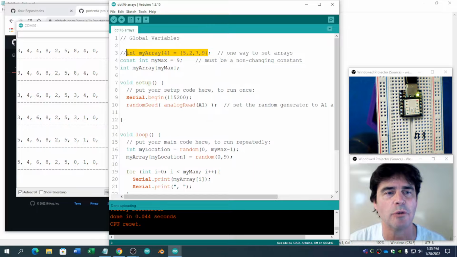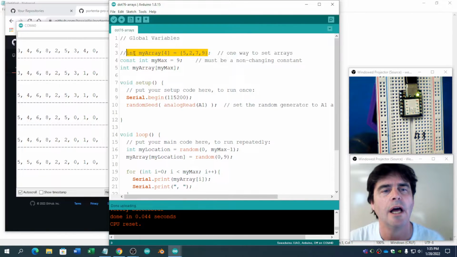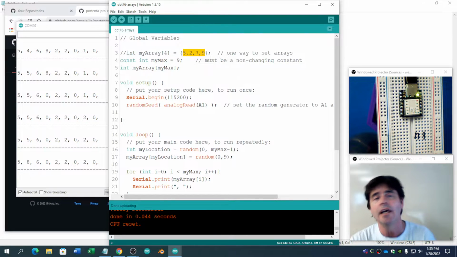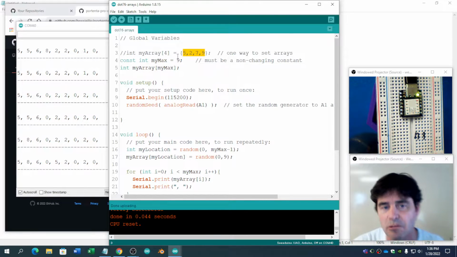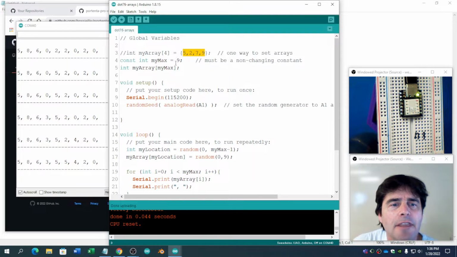This is your typical way to make an array. It's an integer. You could do arrays with any variable. That's now its name, my array, of which there are 4 things. And here I'm setting them to be 5, 2, 7, 9. And you could change them by just writing my array 0 and change the 5 to 7. My array 1, change the 2 to 9, whatever. This is also an integer, so I'm not doing it this way.